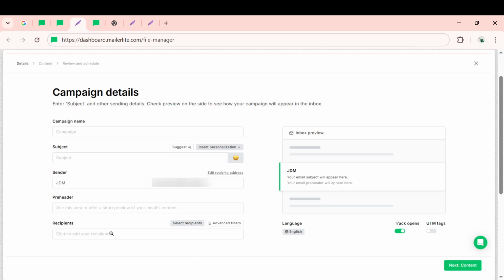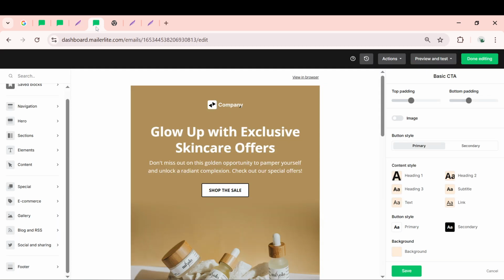Next, it's time to design your email. MailerLite provides a few different ways to do this, depending on your plan and preference. If you're someone who likes hands-on, intuitive design, you might opt for the drag-and-drop editor. For those who prefer more straightforward emails, the rich text editor offers a clean and simple interface.